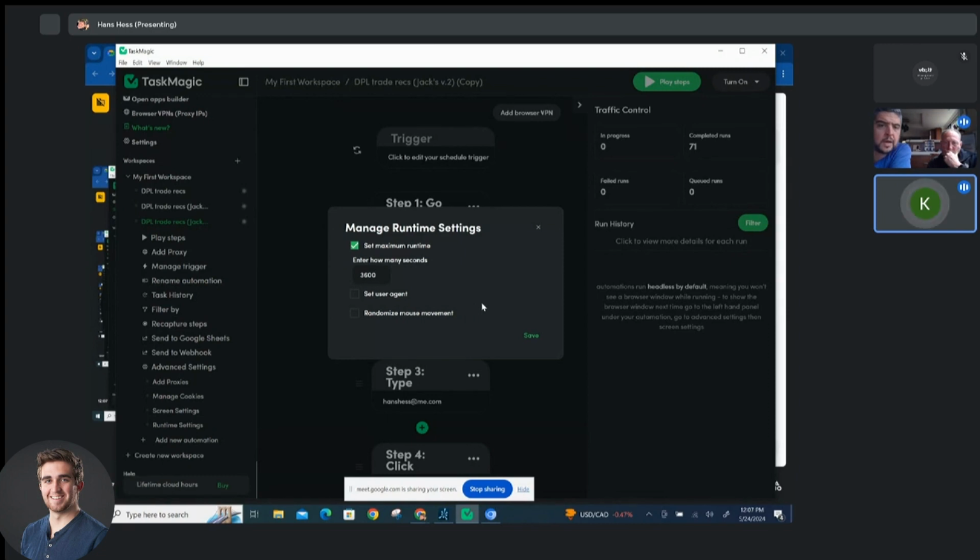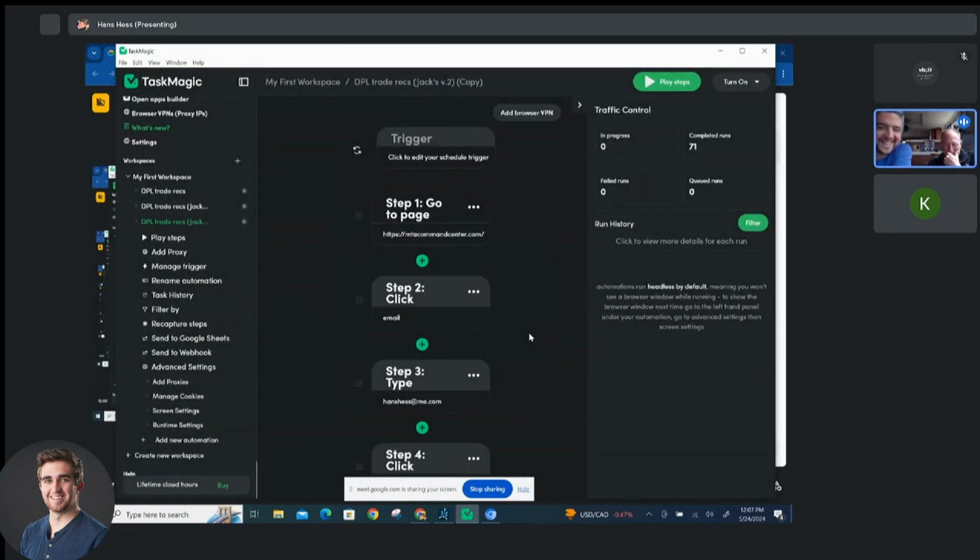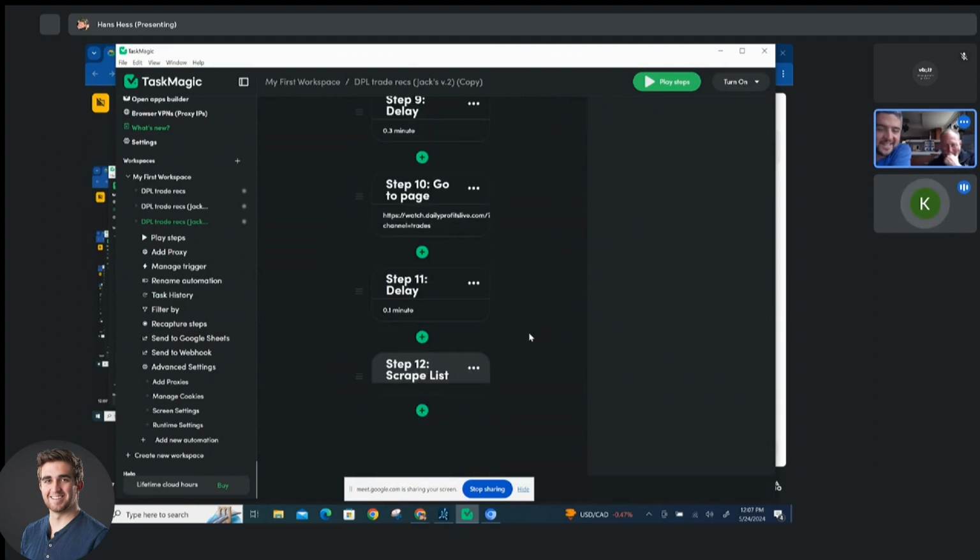Yep. But that's breaking ground with Task Magic here. Yeah, that's awesome. There's a creativity side to it that makes a lot of things fun and possible.